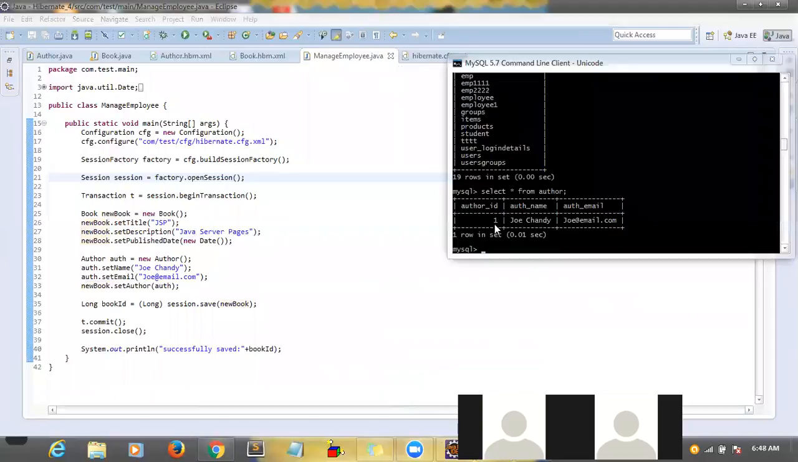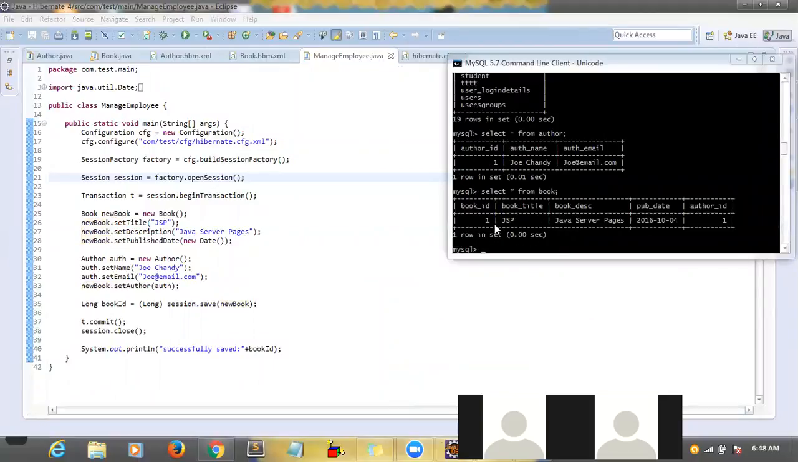Now let me go to the second table. So this is the book table. The generated book ID is 1, the book title is JSP, the book description is Java server pages, and the published date is today's date. You can give a past date also, whatever date you want, 2016 10 4, and the corresponding author ID is 1. So it is mapping to this column. This is clear, right?